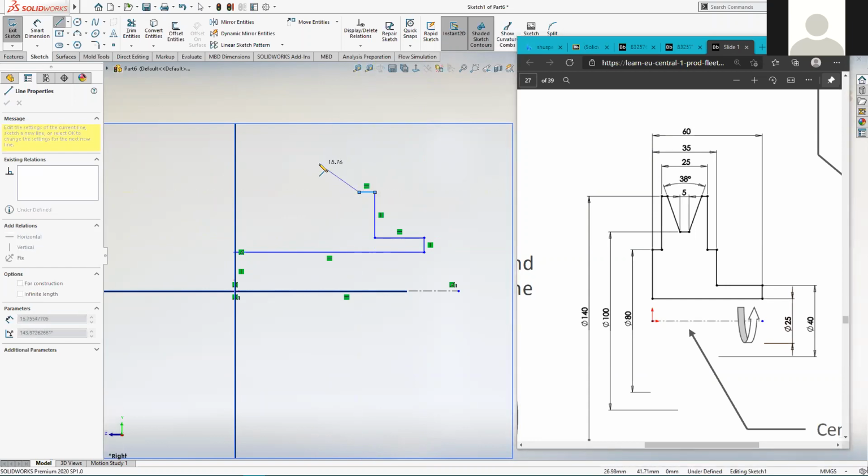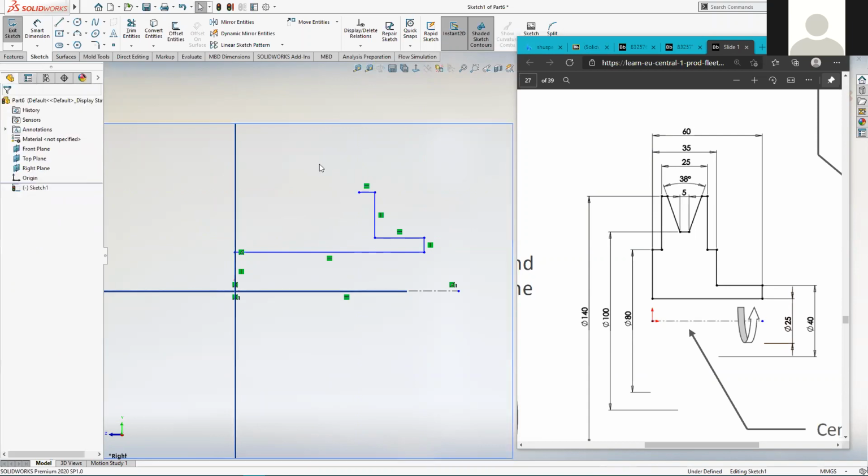So this is my first round of dimensioning that I'm about to do now. So I'm going to press escape because I don't want the line tool now. I'm going to put some dimensions on whatever I can, and then go back in and put some more lines in, and then maybe put some more dimensions on that before finishing this sketch off. So, Smart Dimension tool.